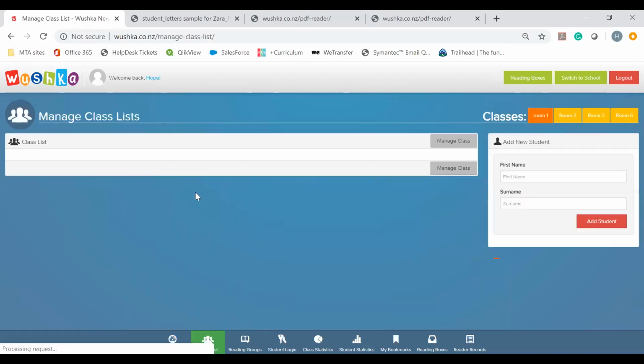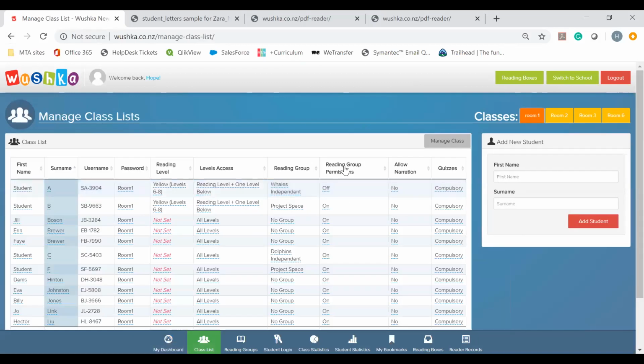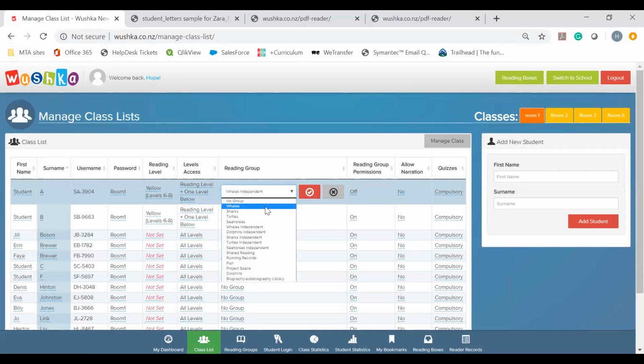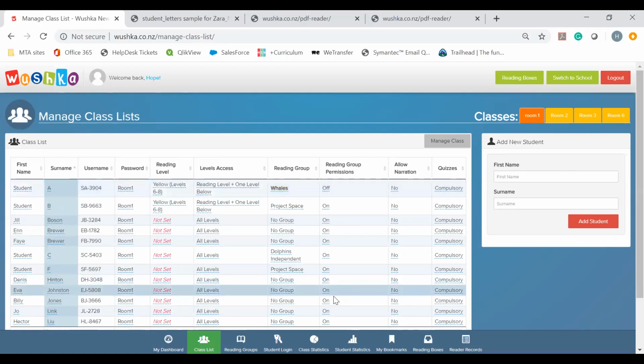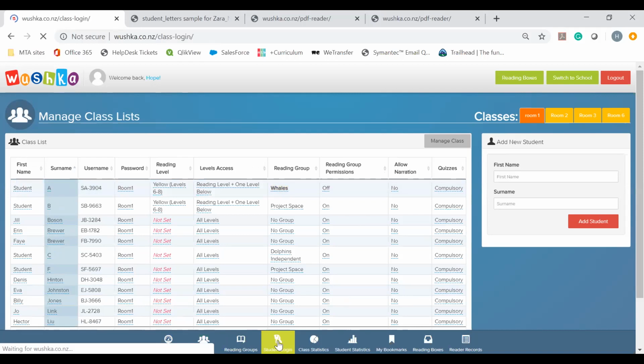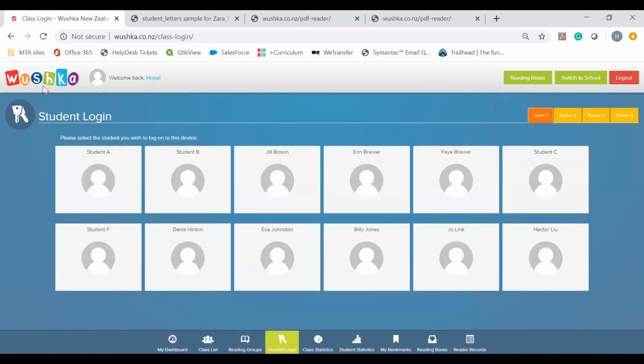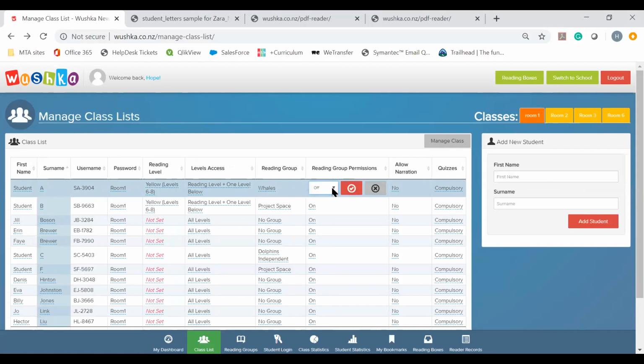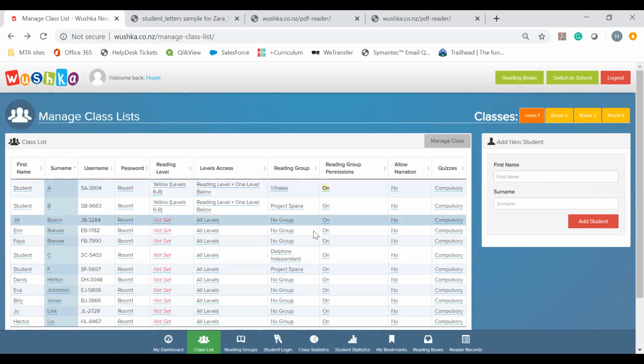So I'm going to go and manage class list. I'm going to go to the reading permissions because it was off. I'm going to turn it on. I'm going to put them in their Wales guided reading. And I'm going to go back into my student login. Did I make that on or off? You want it on. Always need to remember to click the save.